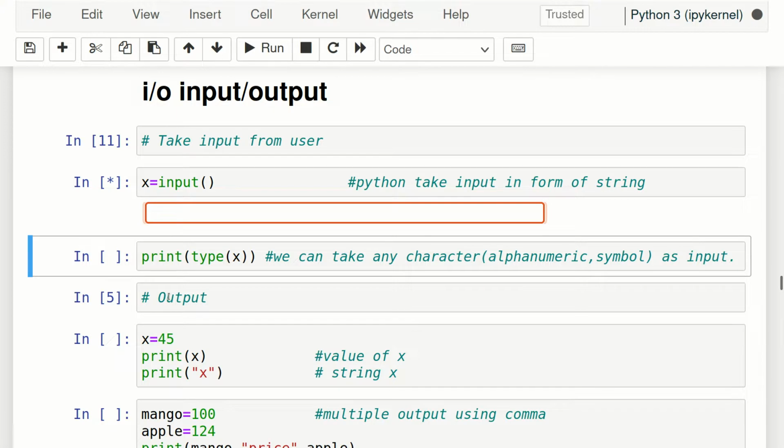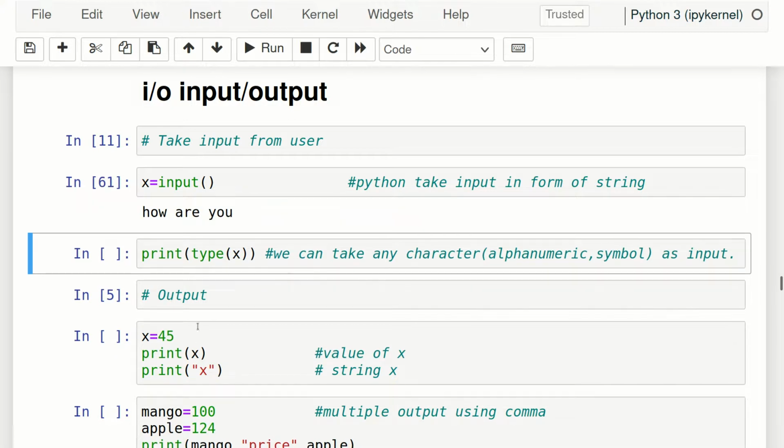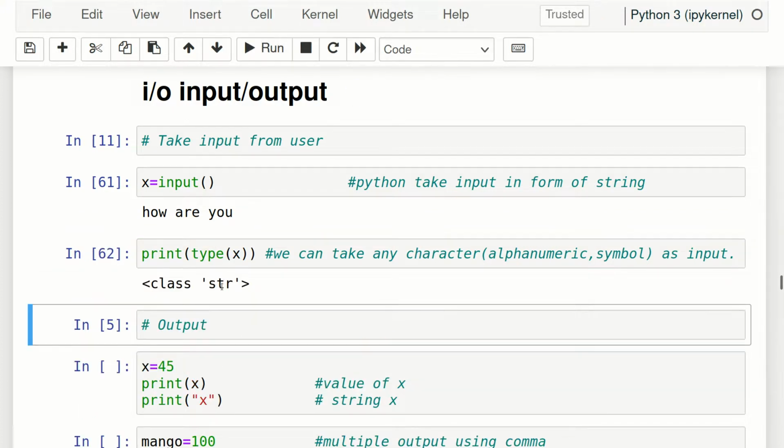So let's say I give an input, anything you can give. I'm saying how are you, and hit enter. Now the input we have taken is stored in variable x. Now I will check the type of x to see what type of input we are getting. So this is of type string. Keep one thing in mind: Python always takes the input in the form of string data type.